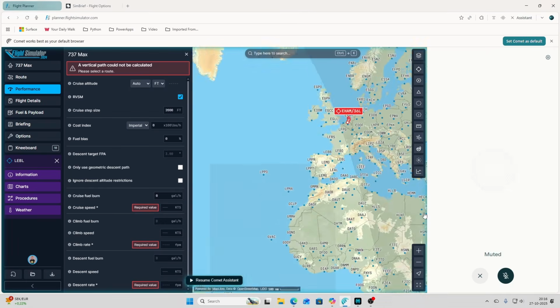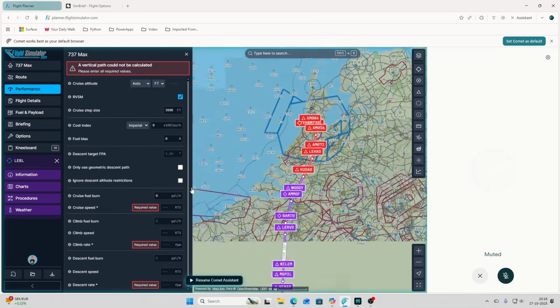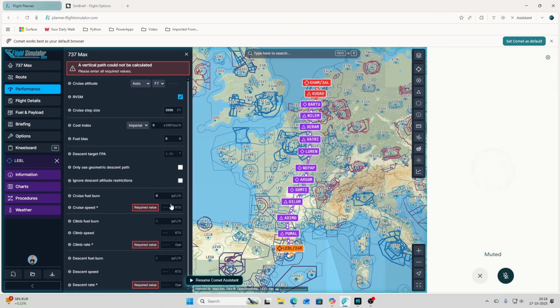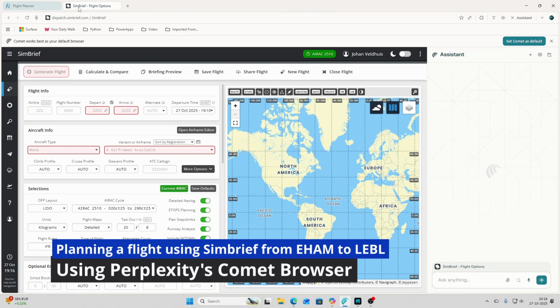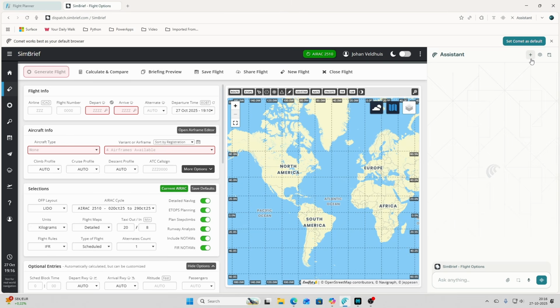And then you can see that the blue markers are gone, right? So it's still left in the flight plan, so that's good. And I would say I can continue the conversation. But for now, let's try a different one, right? The flight plan is already saved, so let's now try if it does it better with SimBrief.